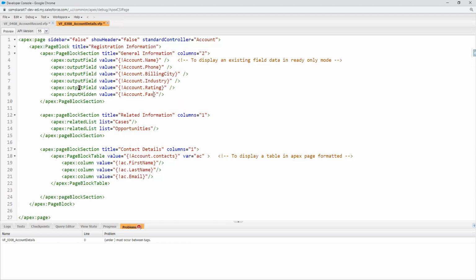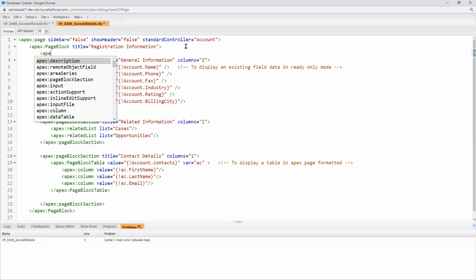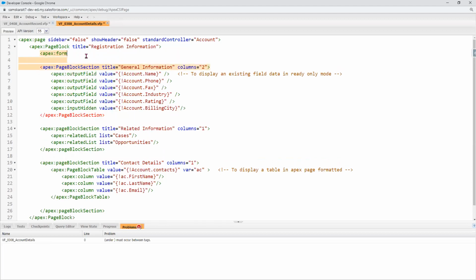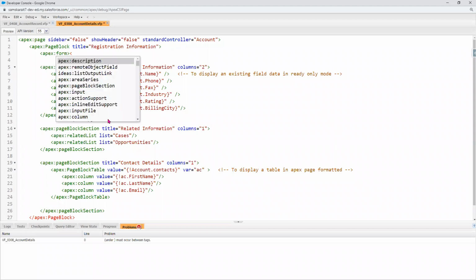Input. Okay, fine. So we are using the input here. Let me use, this is a page block section. Apex colon form. The input field should be inside the form, right? Yes. So let's use this. Control X.